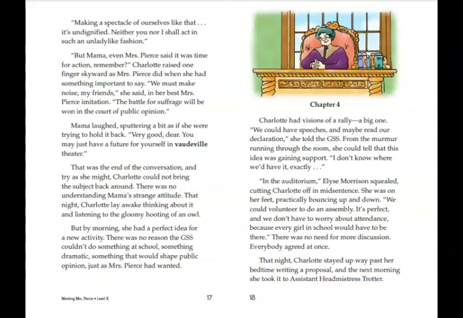"Making a spectacle of ourselves like that is undignified. Neither you nor I shall act in such an unladylike fashion."